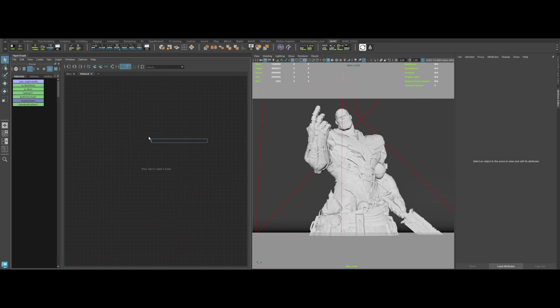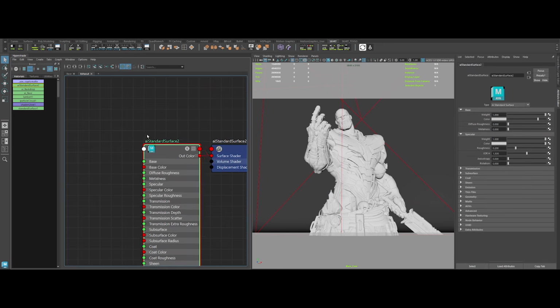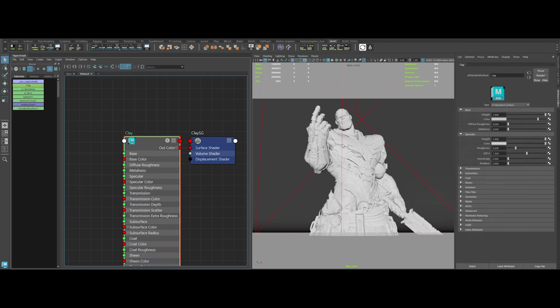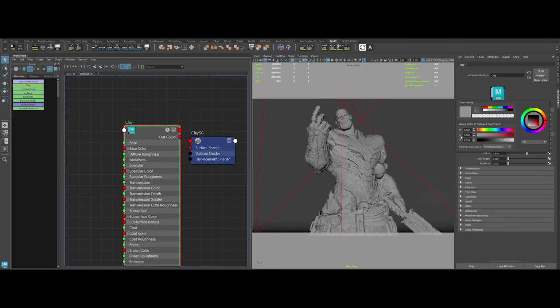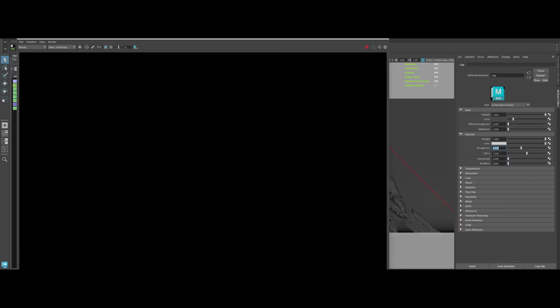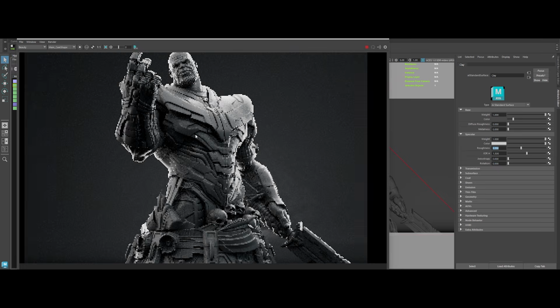Alright, now it's time to create our shader. Let's create an AI standard surface material. Rename it Clay, and don't forget to rename the shader engine as well. Now select the model and apply the material. For the base color, let's start with a neutral gray, something around 0.14, and we'll set the roughnesses to about 0.35. Now let's launch the IPR render and see what we've got.